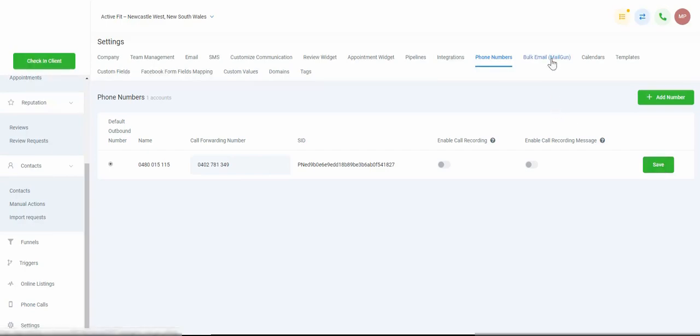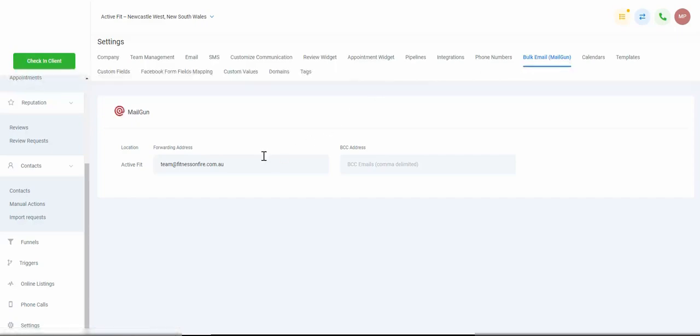Okay, the next area we're going to look at is your bulk email, and this is where you set up where your emails forward to. So again, Mailgun is the platform that your automation platform here works via to deliver your automatic emails. What you're setting here is if somebody replies to that email, where do you want that to go?